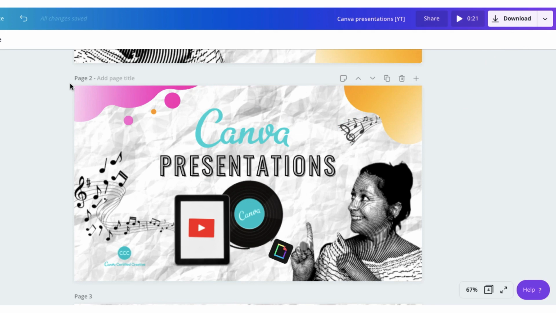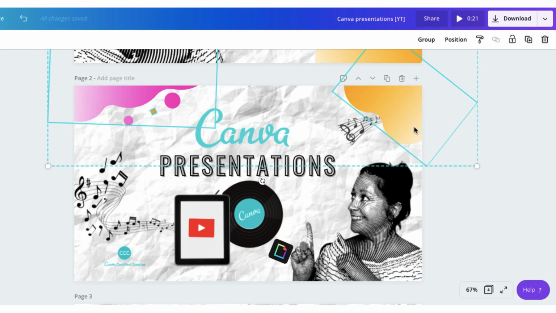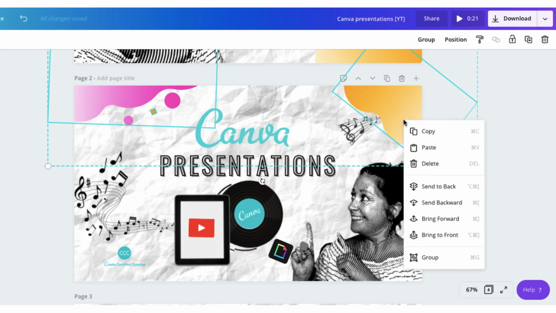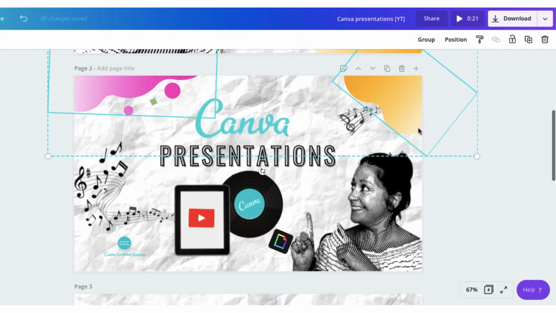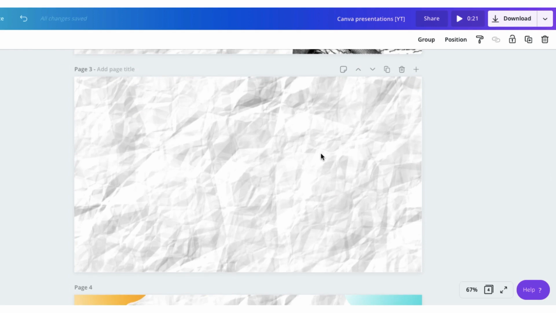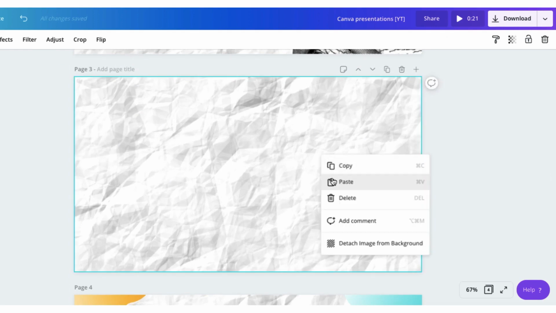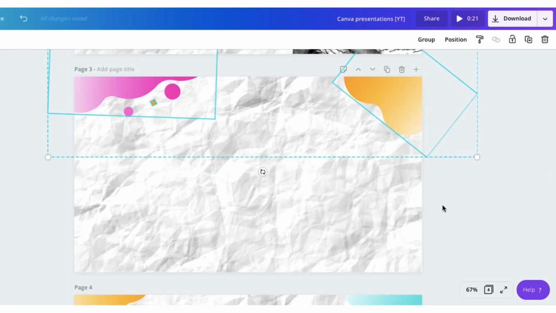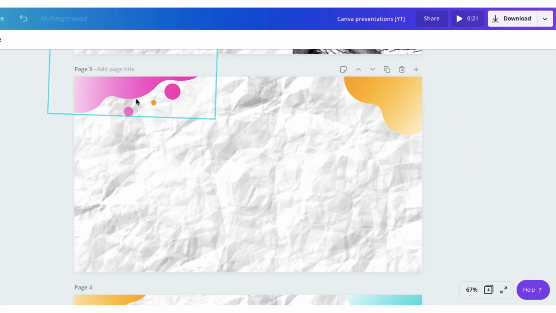So now all I need to do is run my cursor over these corner features, right click, select copy, go to my fresh page, right click again and select paste. And there you go. My corner features have been copied and nothing else. And that's it for the lock feature. I'm sure it's something that you'll use time and time again when designing in Canva.